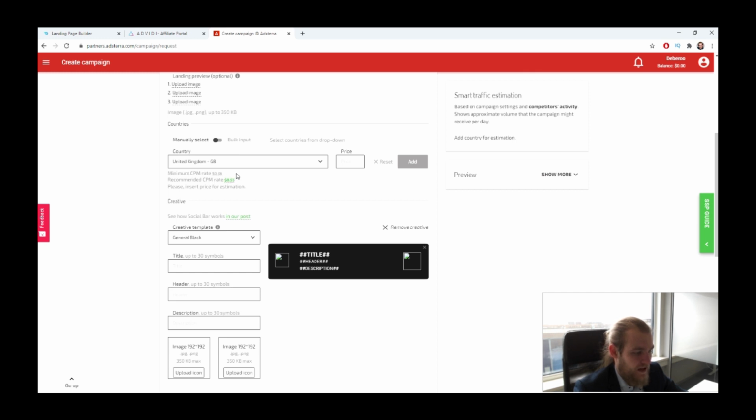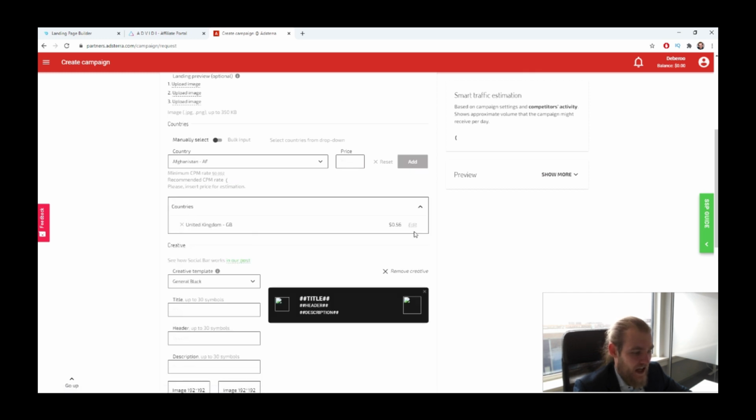So the minimum is 6 cents, but the recommended CPM rate is 55 cents. So we just click on that to apply it on this specific country, and let's add 1 more cent. So just get over that average instead of exactly on that average. So 65 cents, and then we're gonna press add, since we have selected the country and the price from which we want to buy. So that's a good part from AdSterra.